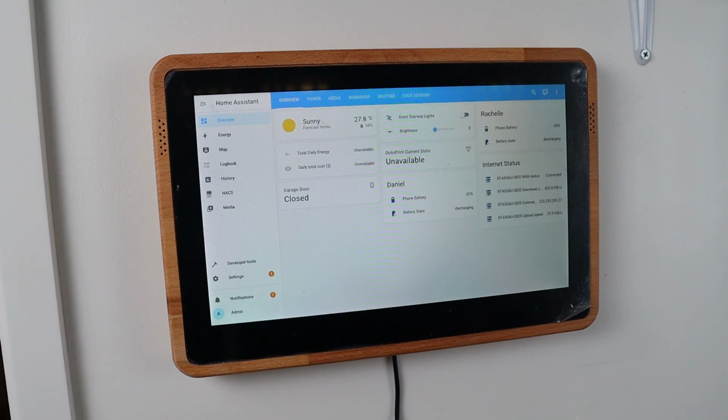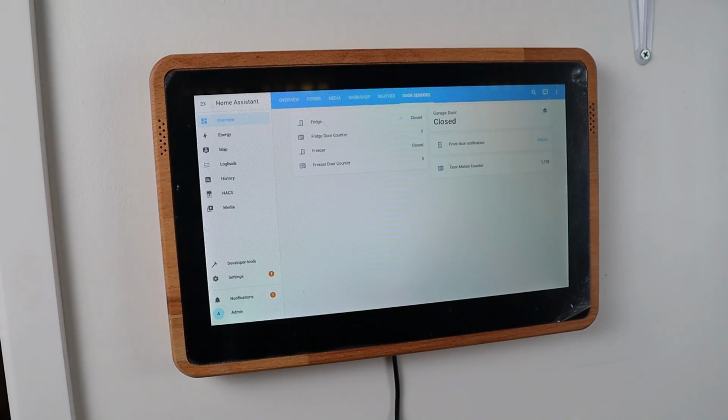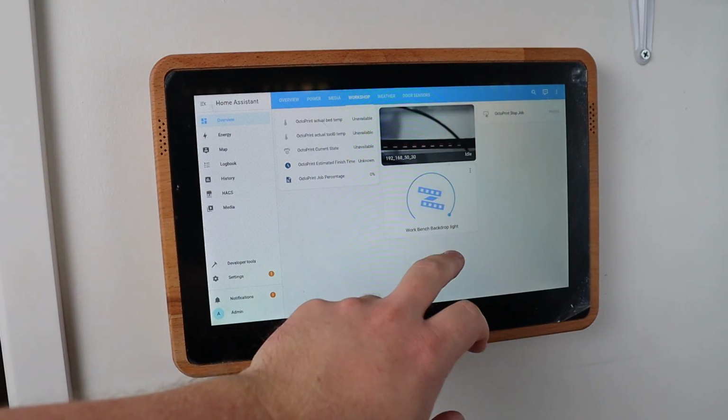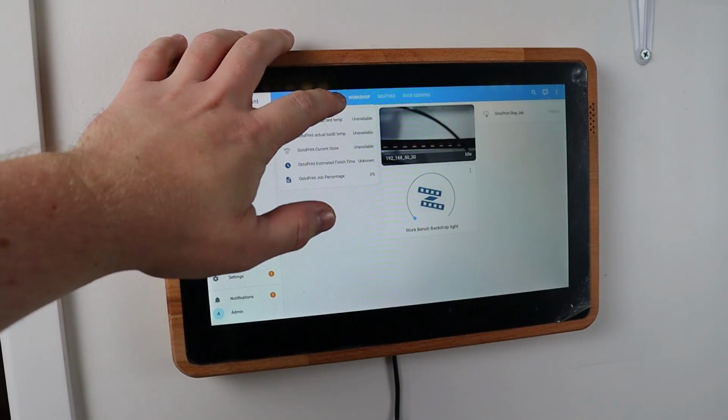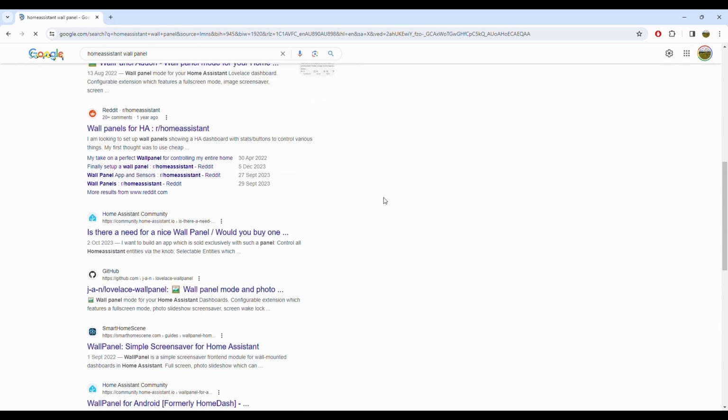This is a Raspberry Pi powered Home Assistant wall panel that I built to easily monitor all of my integrations from my home office. I'm going to step you through the build process so you can build your own too. Like all good projects, the first step is to do some research.